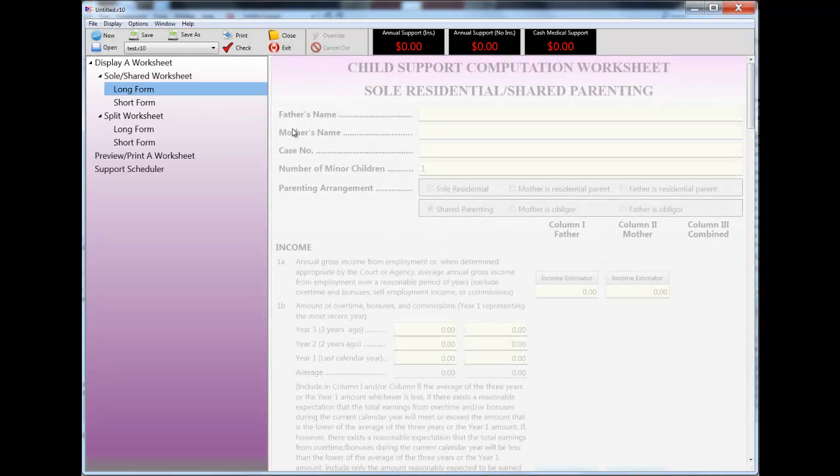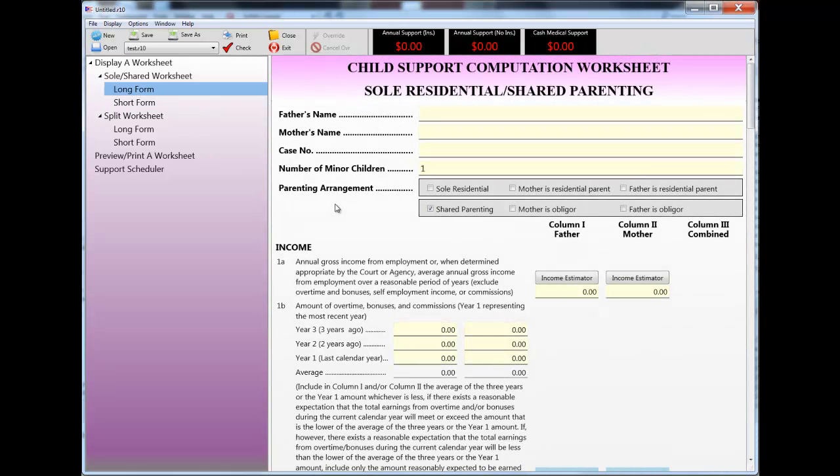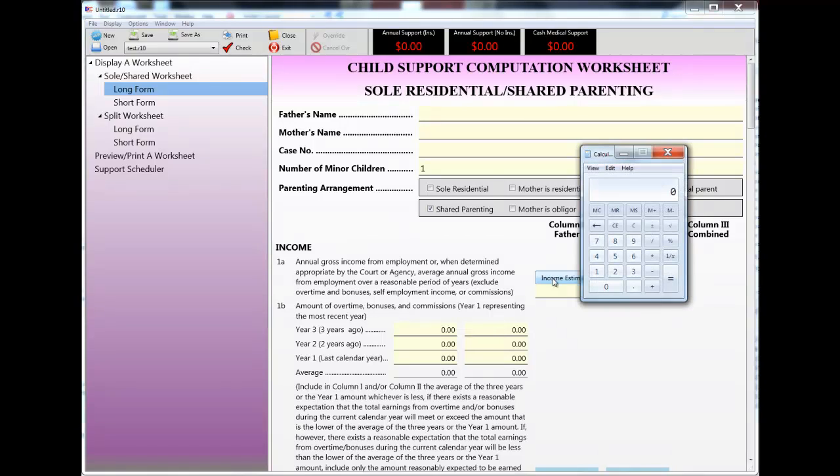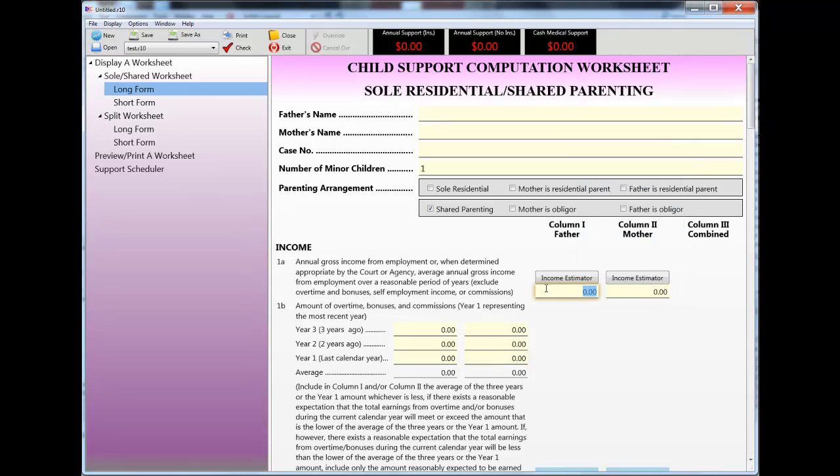Now, there are going to be many instances when you're working on a particular line and you'll need to add a few figures. Instead of tearing your workplace apart looking for a calculator, you can right-click your mouse and access the Windows calculator. And, of course, when you do your little calculation, the results can be copied from the calculator and pasted into any of the worksheet fields.